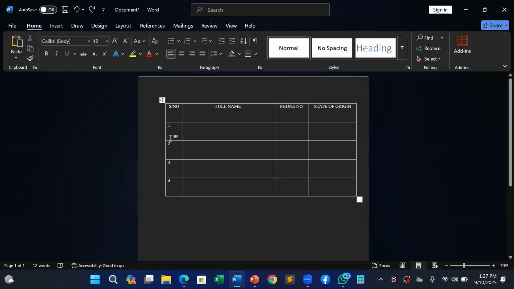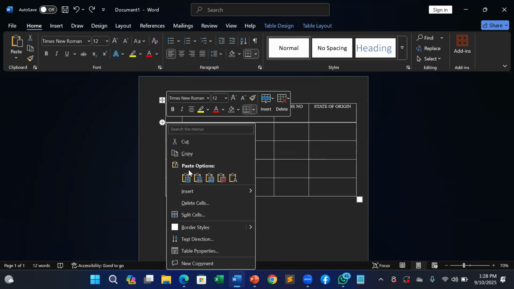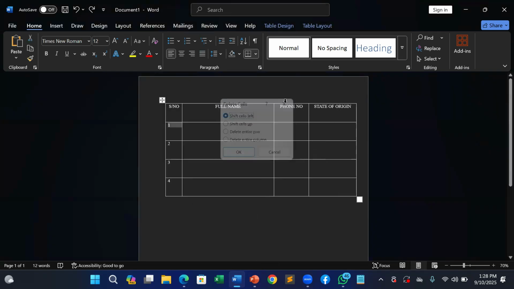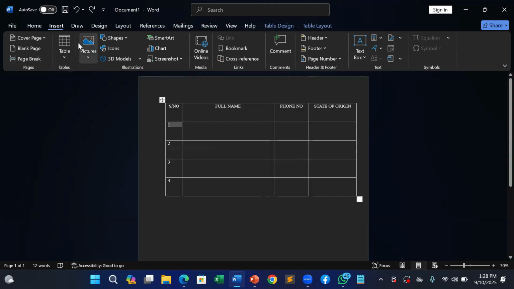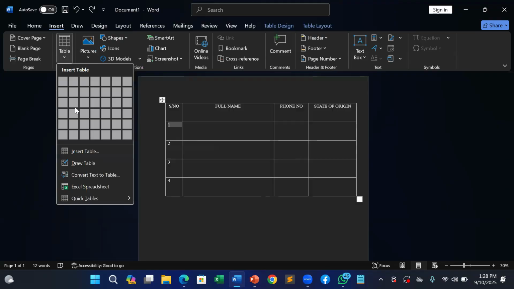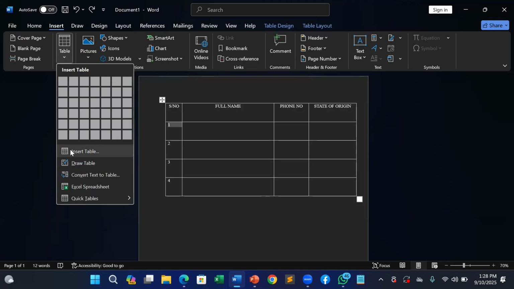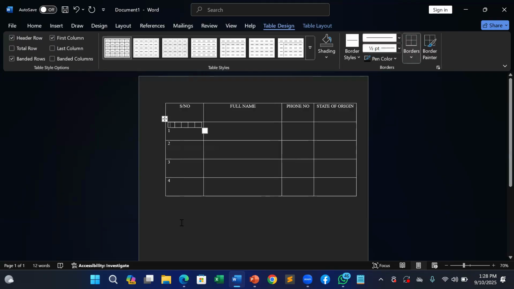Let's say if you want to delete one cell, let's say you mistakenly put number 1 twice, then you just click on this, right click, then you click on delete cell. Let me show you another way of inserting a table. When you get to Insert, then you click on Insert, then you can click on Insert Table here.